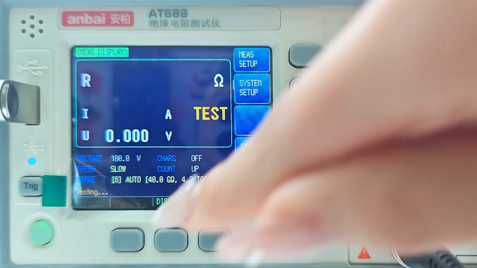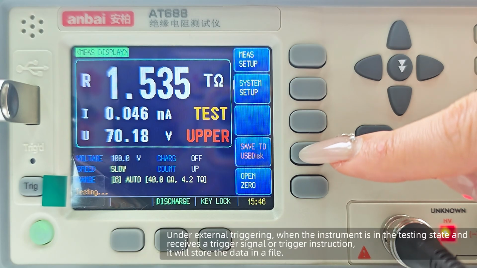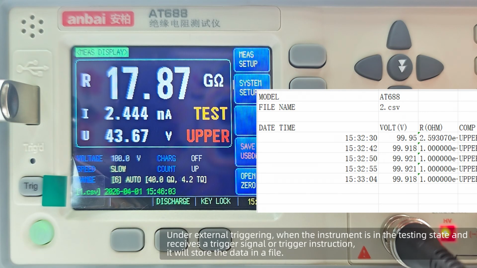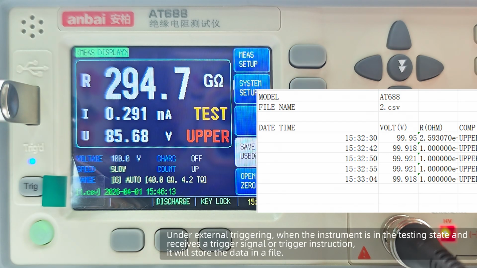This is an external trigger. Each measurement data needs to be manually saved by the operator to a USB drive. All the settings in the video are based on the object being tested in this case. For actual measurement settings, please have the operator set them as needed.